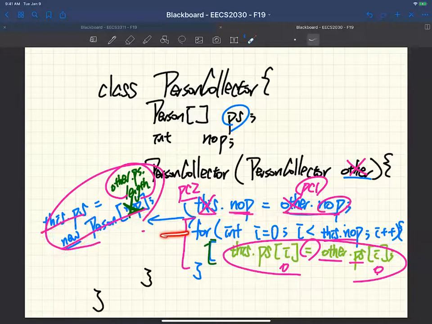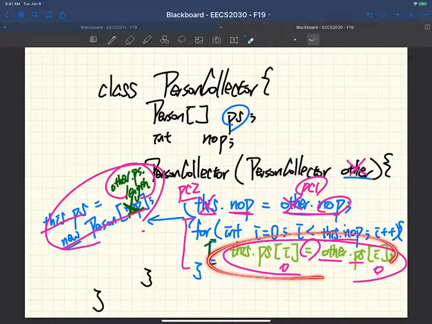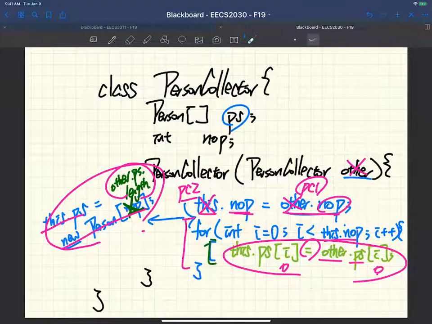How about the loop header? Do we have to worry about it? Not really. It talks about which position to copy. Should we worry about this line? Yeah, exactly. What should we do? Apparently, we should not just copy the address. Somehow, we have to make a new person out of other.ps[i] and then assign the address of that person to this.ps[i]. That's what we should do.